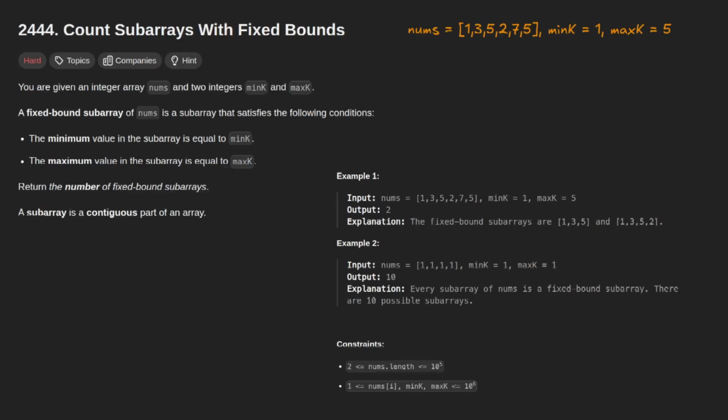Now the problem statement is we are given an array called nums and two integers, that is minK and maxK. Our task is simple. We need to count the number of subarrays where the minimum element is exactly minK and the maximum element is exactly maxK. Let us go through an example to understand this better.